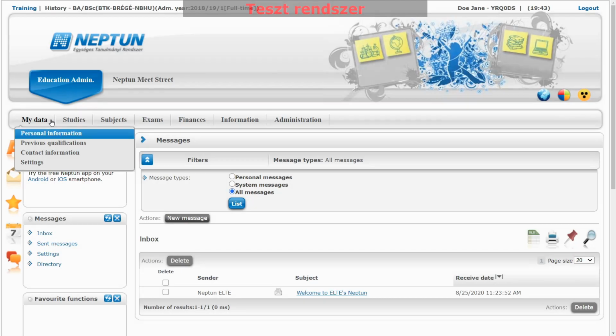My data. Personal information and previous qualifications. It is always important to check and update your personal data in Neptun, since the university gives you all official papers based on the info in Neptun. If you need to change any of the personal data, contact your study coordinator.